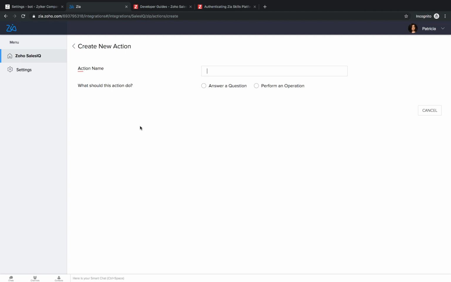Now I'll give my action a name. I'm just going to say deals of the day, assuming that we are going to deploy this on an online shopping website. There are two ways of answering the question. You can either click answer a question and give a direct answer, and you can give sample invocations of how this question will come from the visitor's side.